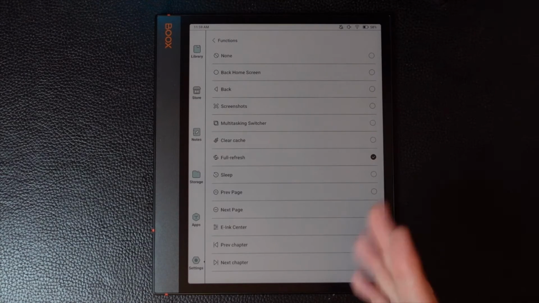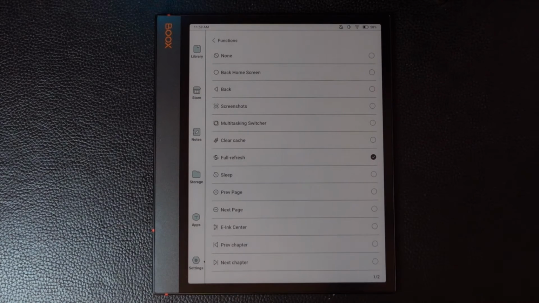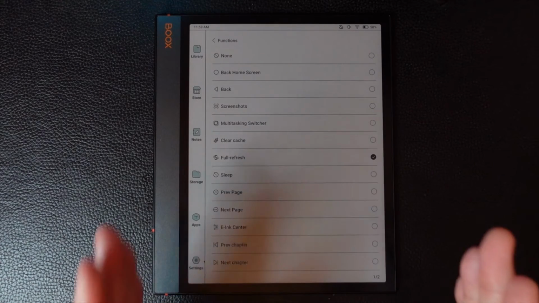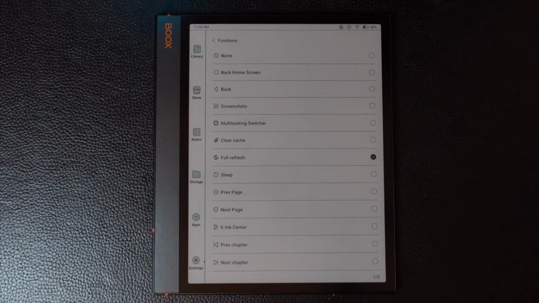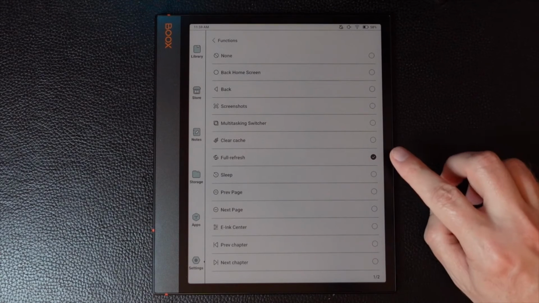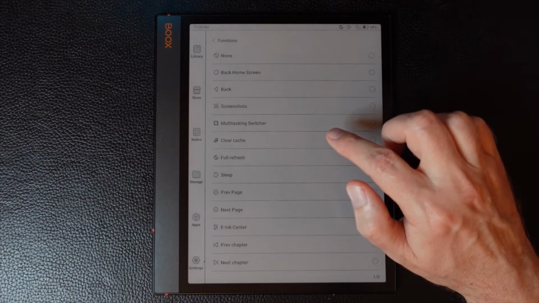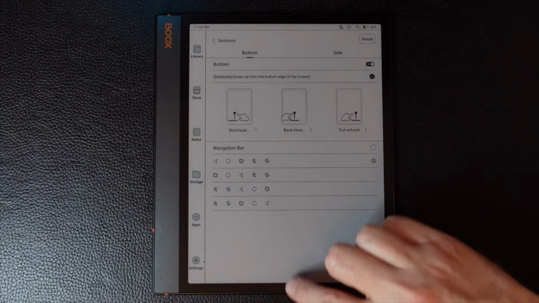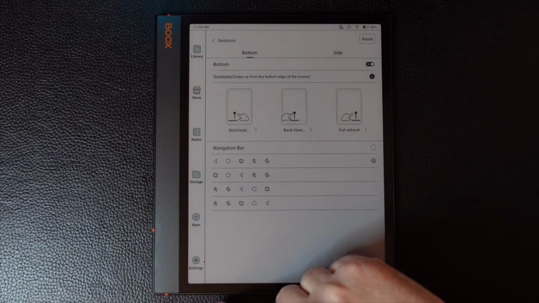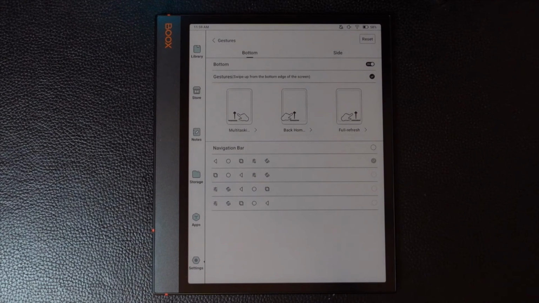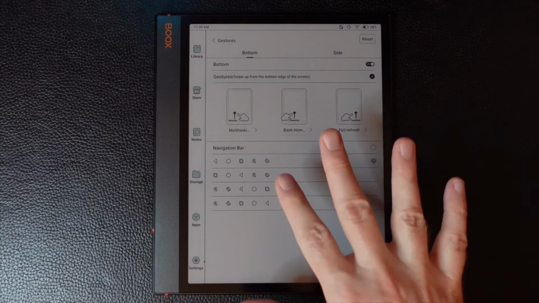So even though you activate swiping from the bottom, you can turn off, say, swiping from the sides and only swipe from the center, for example, by selecting none on the left and the right, or whatever combination you want. I have it where I'm doing a full refresh on the right, back home to the home screen in the center, and my multitasking menu on the left. We'll take a look at that in action when we're done here.